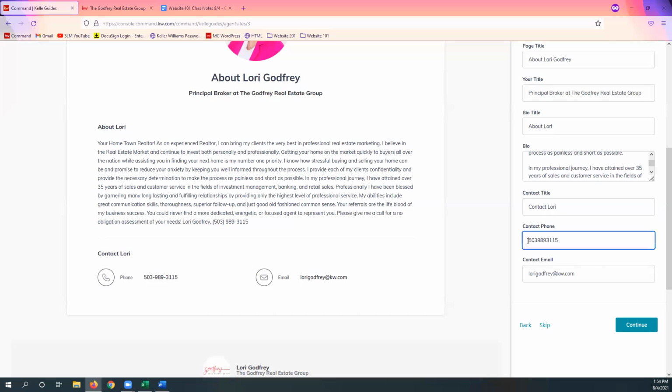Contact phone, you'll notice it's just a number here, no formatting. The system is smart enough to add that in. Contact email, this is the same email we had on our marketing profile. I still recommend you proof it, make sure that it looks correct, make sure it's the right email, because again, this is one of your biggest marketing tools. So you want to make sure your contact information is perfect.